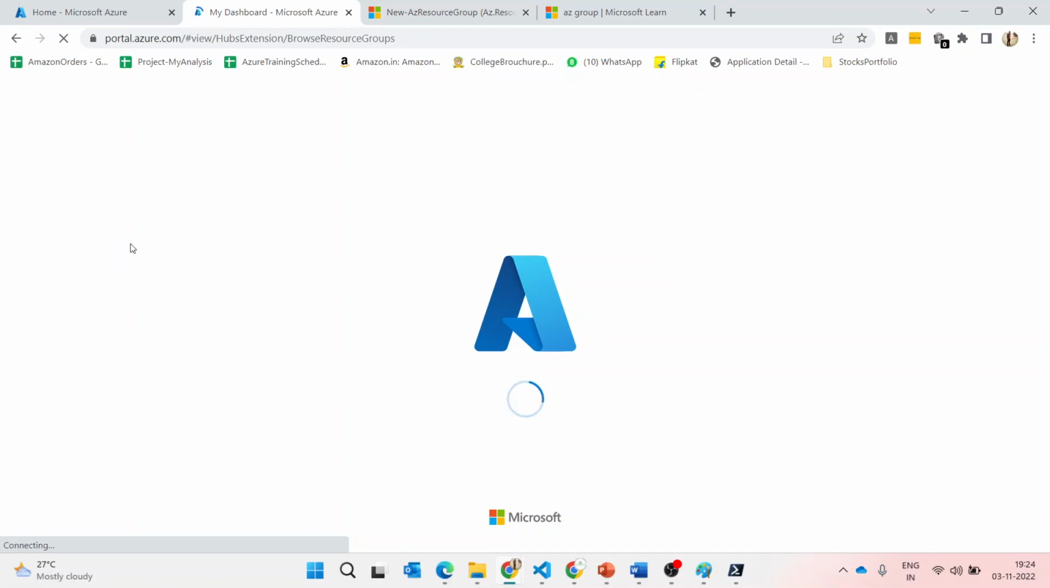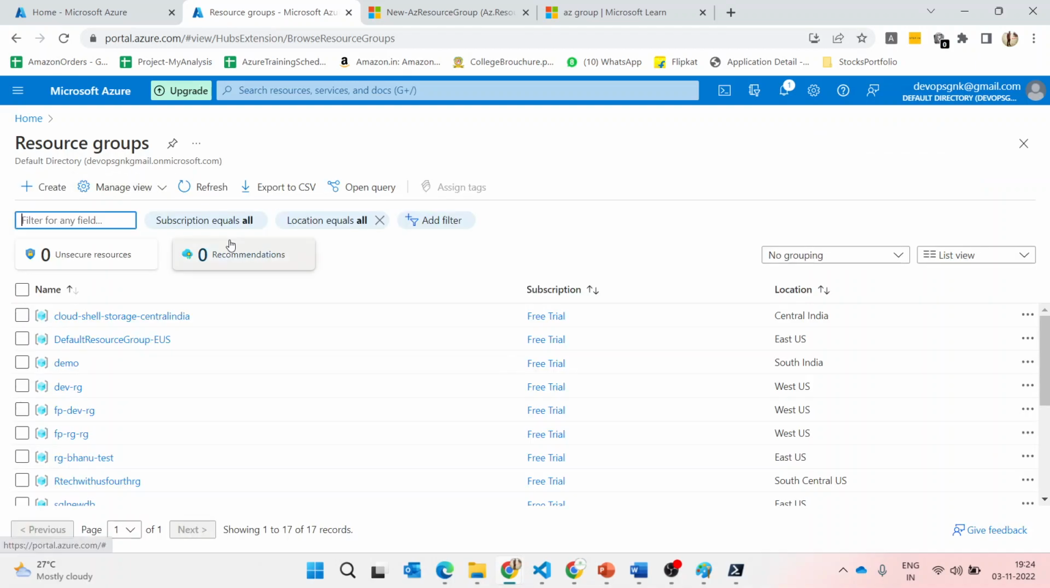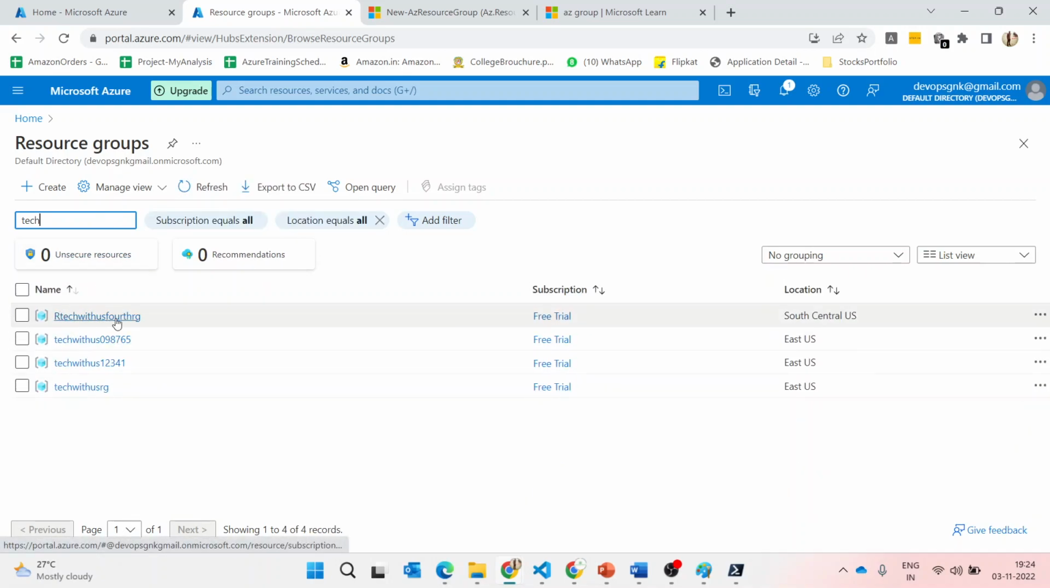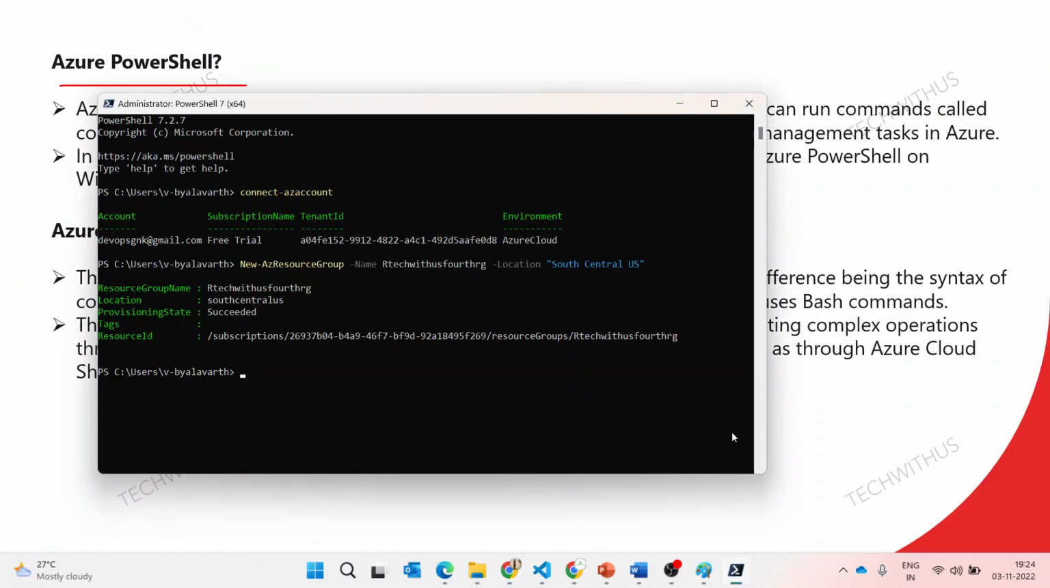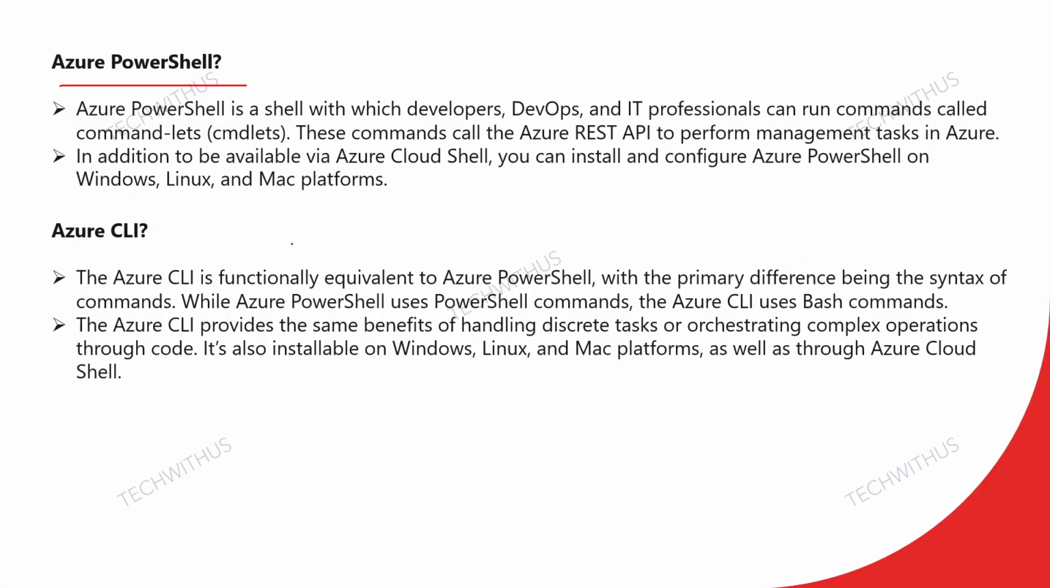So here, from local, you are directly interacting with your Azure PowerShell. It is very useful when you want to run huge scripts, because you cannot manage all the scripts in the browser window. Here, tech with us fourth RG, so it created the fourth resource group also. Okay, this way it is fine.